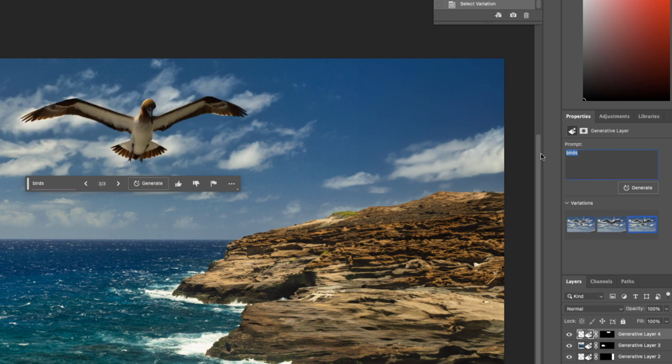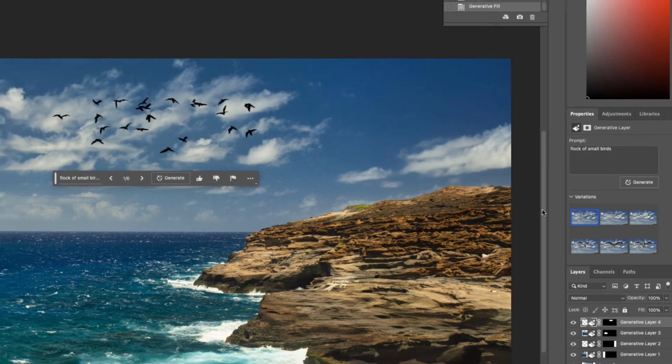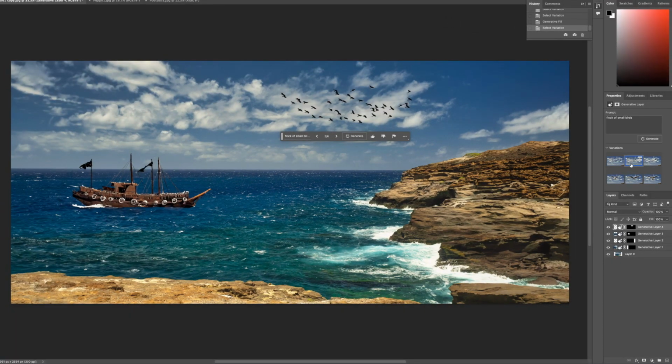Okay, so maybe we need to say flock of small birds. See what that does. Okay, that's a little bit better. Let's see what some of our options are. I think that one works pretty well. You can grab this, by the way, right here and move this out of the way. They might be a little too dark, so I might come to this layer and just kind of bring down that opacity a little bit.